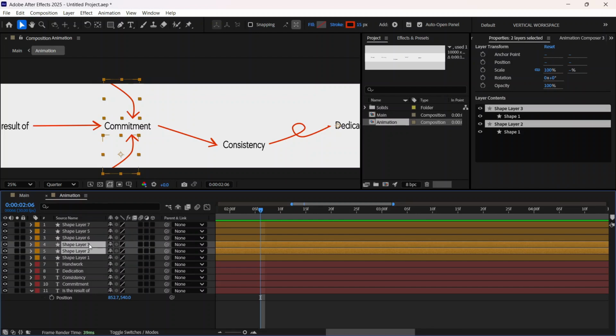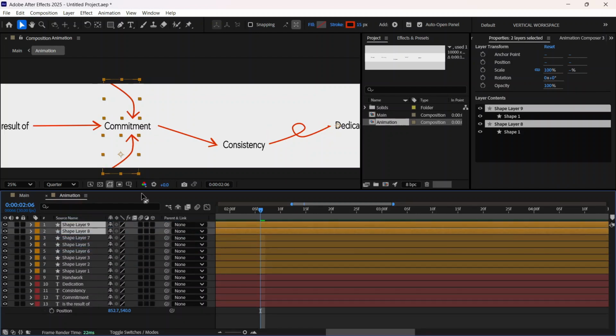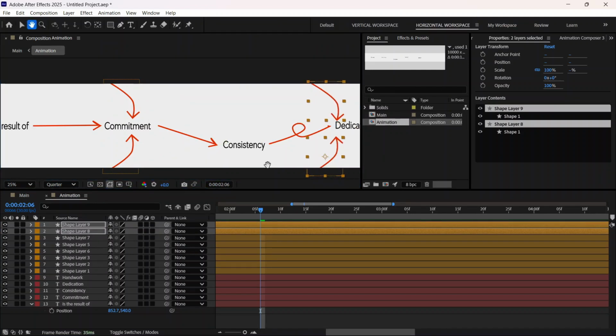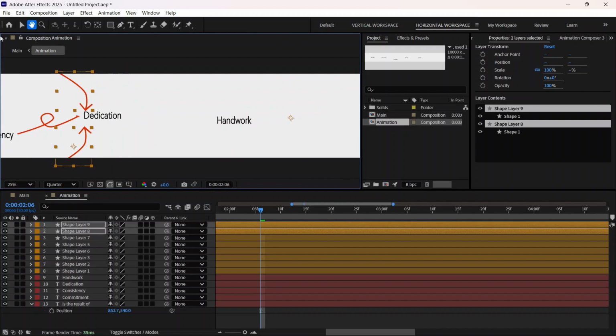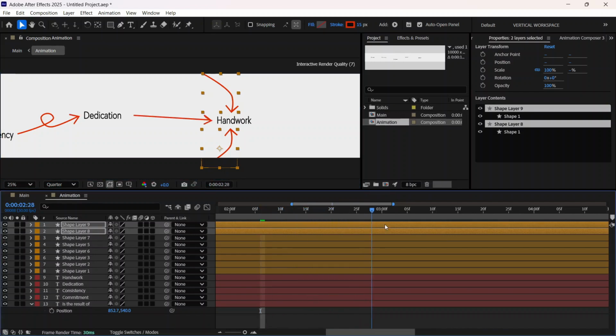Let's take it up, then click and drag. So just drag it to the last words, which is artwork. Yeah, we should have something like this. So let's check out where the keyframes are.